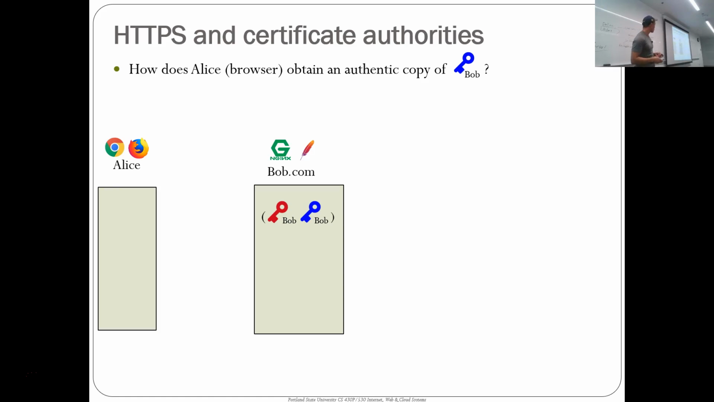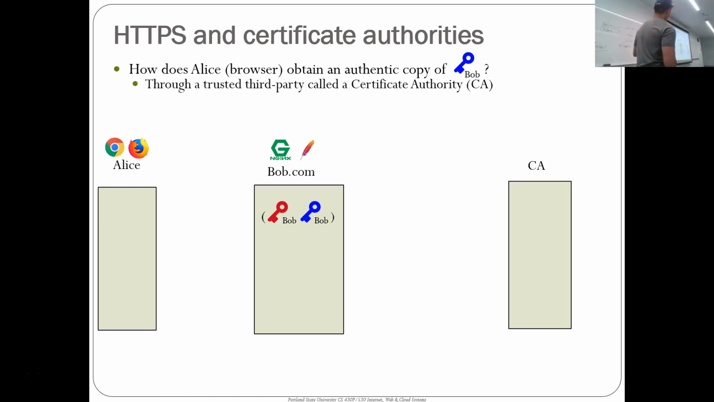And so the question that HTTPS needs to answer is, how does Alice, in her browser, obtain an authentic copy of Bob's public key? And it's done using the certificate authority. This is the trusted third party that you would need to vouch for the validity of someone's public key. So HTTPS has this implicit trust hierarchy that's been established, through something called the certificate authority.